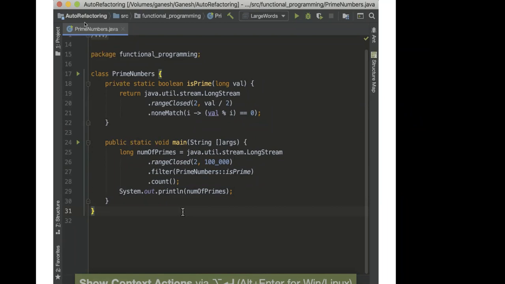Yeah, absolutely. And I would say, what you have to do is highlight is prime and press option command N so that it gets inlined. Yeah. Right. So in that case, it's quite pretty cool how most of the things are automated. It's harder to think sometimes.